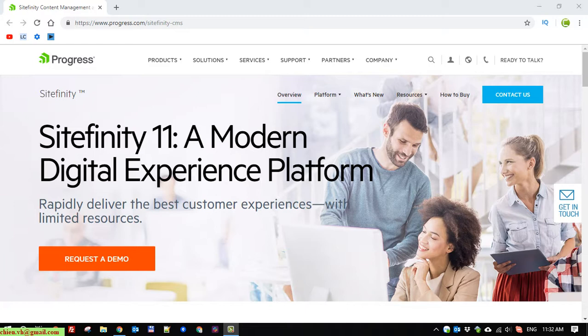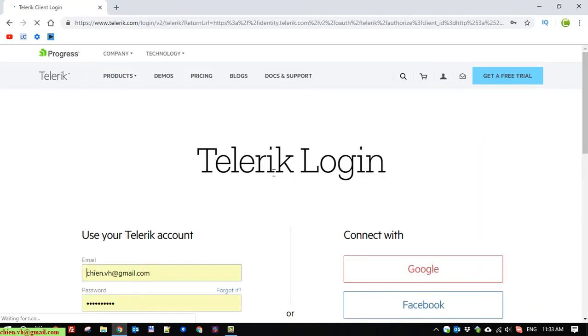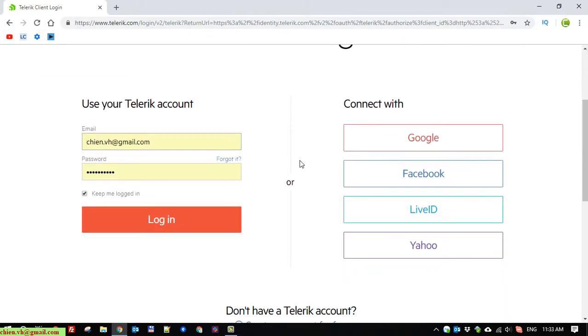So here you access the progress.com website. You have to log in to the Telerik account. If you don't have an existing account, you have to register a new one. Because I already have one, I just go ahead and log in. Here, provide my email and password. After that, click on the login button to get access.